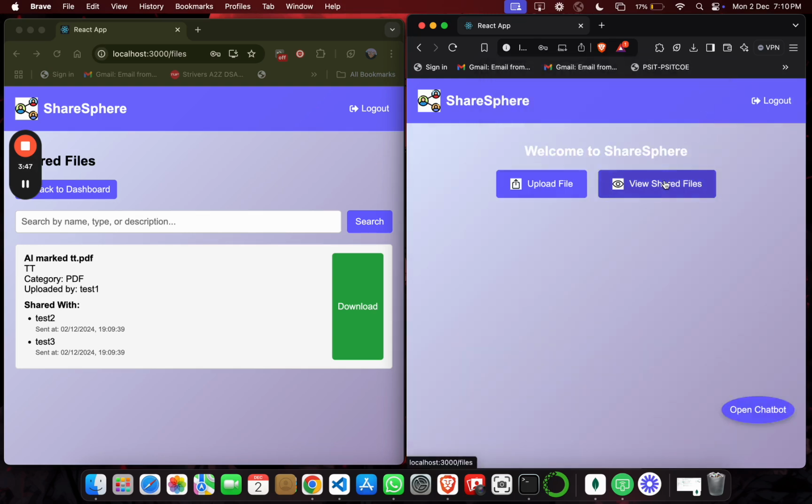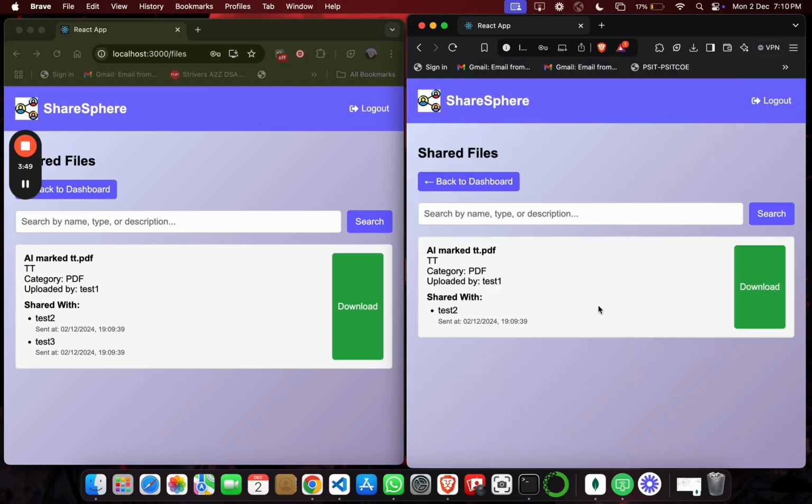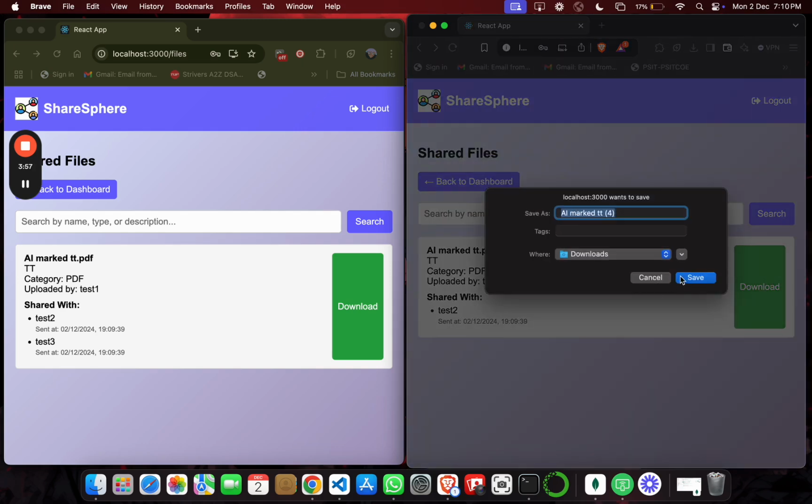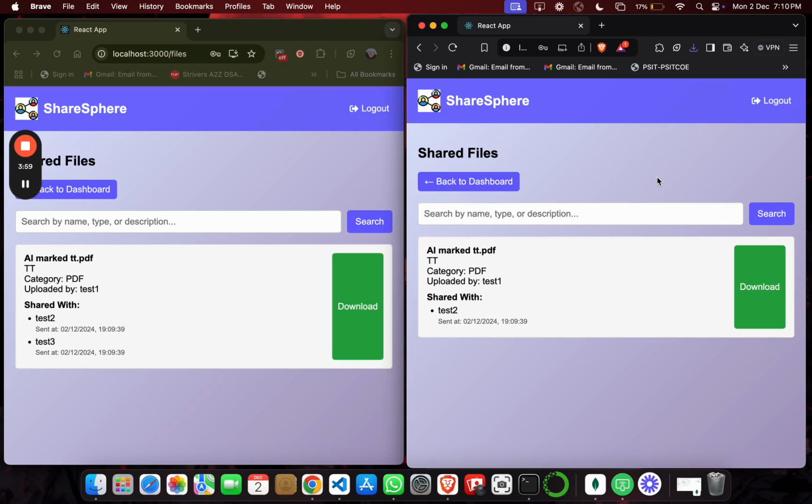When test2 goes to the view shared files section, he can see the file was shared by test1 with him, along with the timestamp and an option to download the file. So as you can see, the file is downloaded. To maintain privacy, test2 cannot see that test1 also shared the file with test3. This privacy feature ensures that each user only sees what's relevant to them.